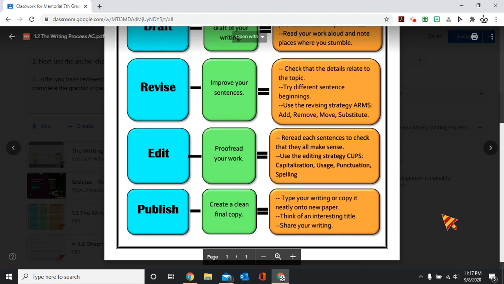So this is a writing process that we're looking into. And like I said, all we're doing is just learning what the writing process consists of today. And that way later on, when we do start writing, you will already have the gist of it.